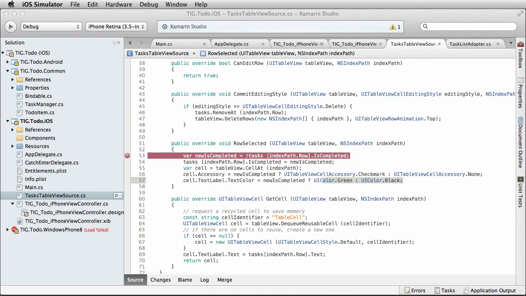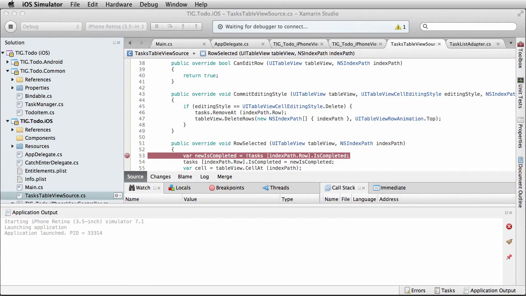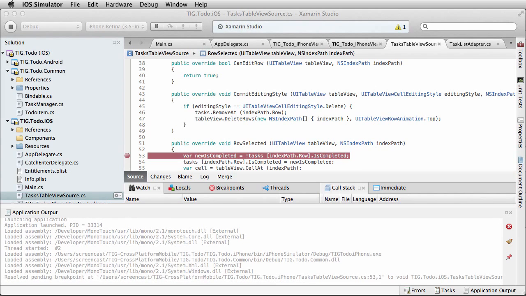Now, if we actually run, let me run this. So I'm going to click run. What I was running there was just a launched version off the emulator. I wasn't actually attached with the debugger. So we'll go ahead and run this.